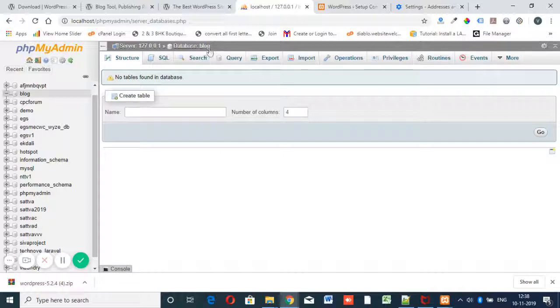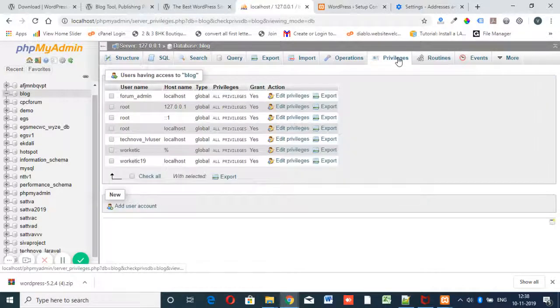So the database blog is created. Next, you have to create a user. Here I'm going to create a new user. The root user will already be there. That is a default user, but we are not going to use that. If you want, you can use the root user and its password.